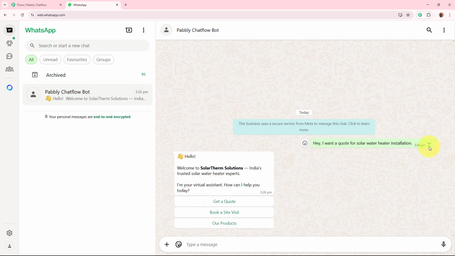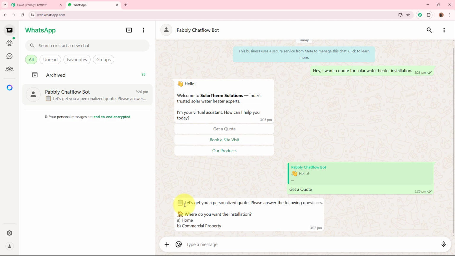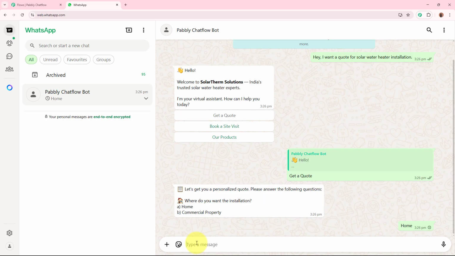As soon as I sent this message, the bot automatically replied. It says, welcome to Solar Therm Solutions, India's trusted solar water heater experts. And you can see it has provided me some options. I'm going to select the get a quote option from here. As I've done that, it is asking what kind of installation I want. So I'm going to copy the answer and paste it. I'm going to send the message as home right here.